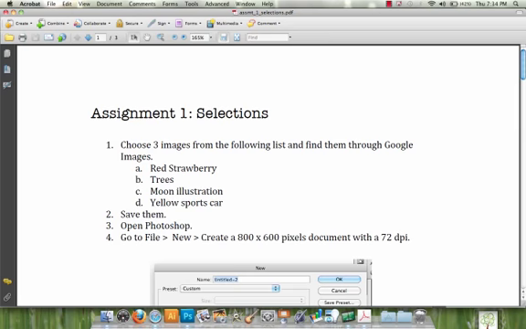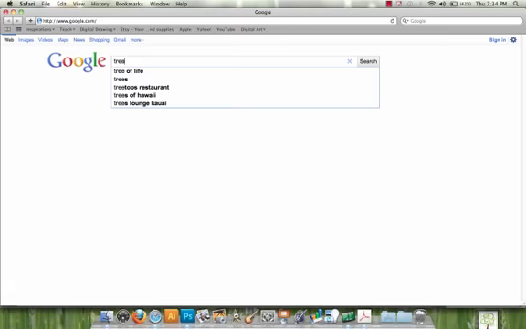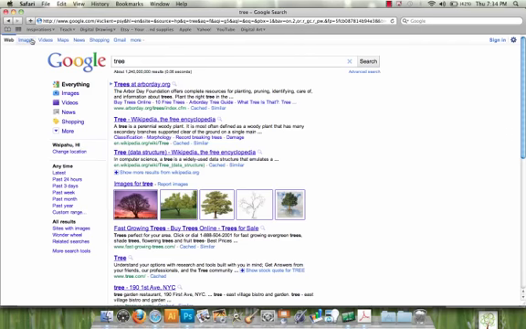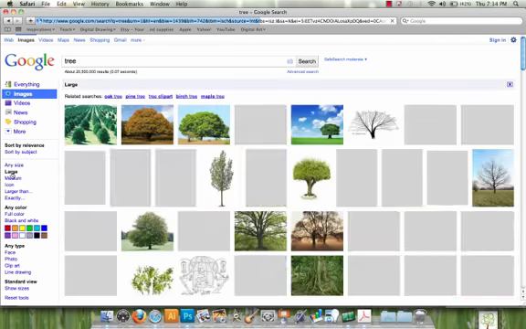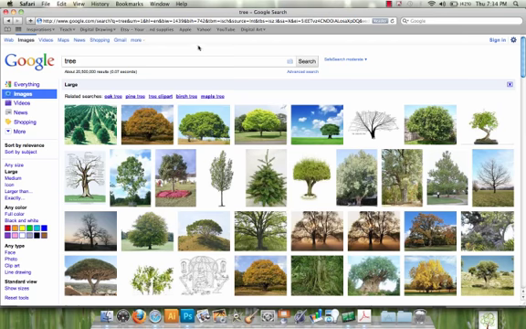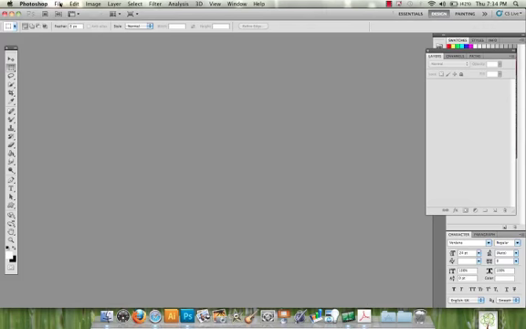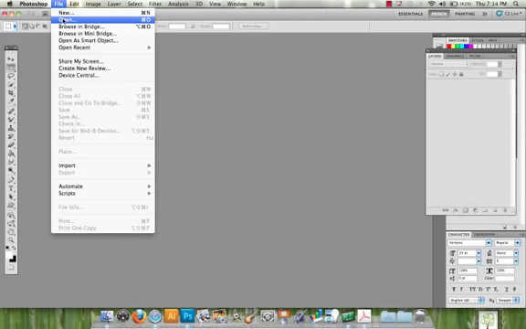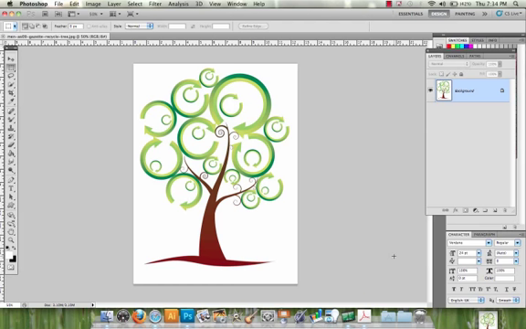Okay, so let's begin. We'll go to Google and I'm going to type in tree. I'm going to go to Google Images, and here you want to choose any size, choose large, and then find an image that you want. I suggest you find something simple. I already found mine, so I'm going to open up Photoshop. I'm going to open the image, and it should be here. I'm going to click open, and so here I have my first image.